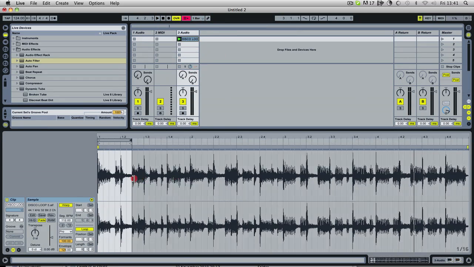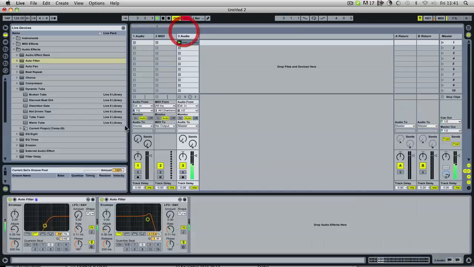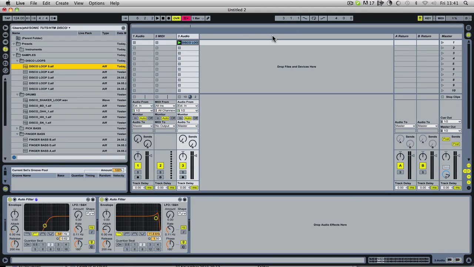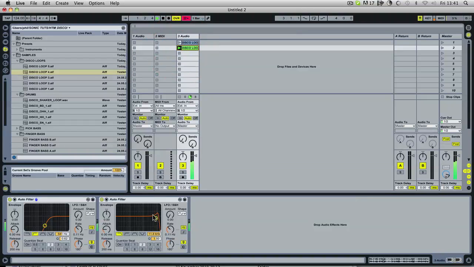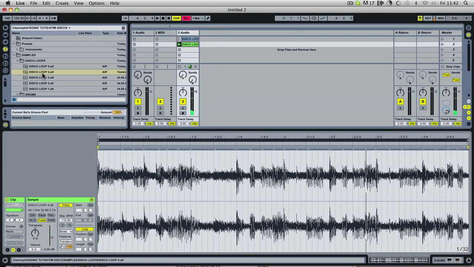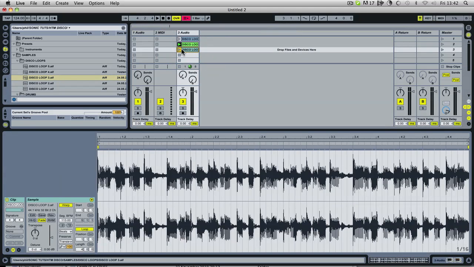And then in the tutorial we'll be looping sections up. So you can hear there that these are going to be useful in that techie vibe. And all these loops are copyright free to Sonic users.